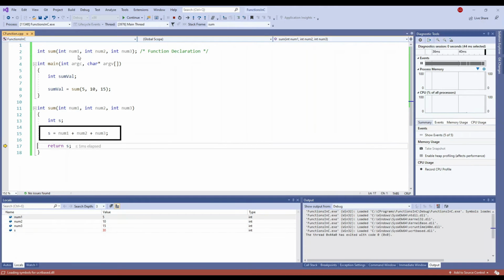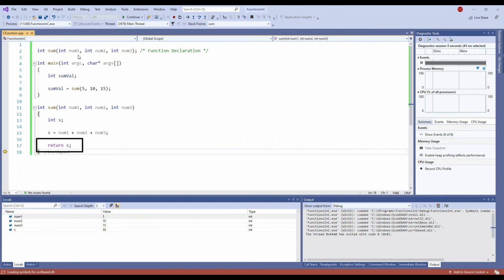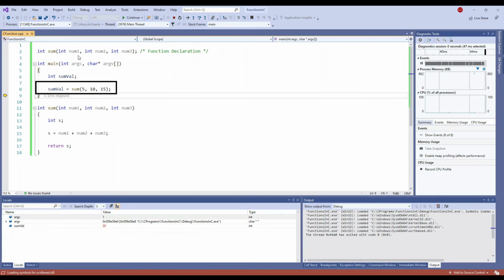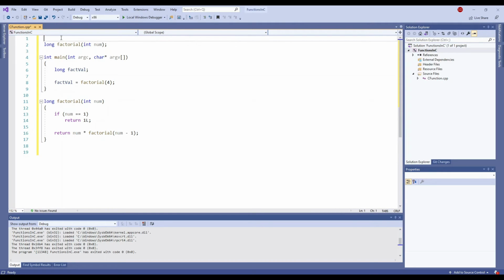The following statement adds all three parameters and the result is stored in the local variable. This value is then returned to the main function. The return value is assigned to the variable that stores the return value of the function called to sum. Now let's have a look at how a recursive function is written and executed.